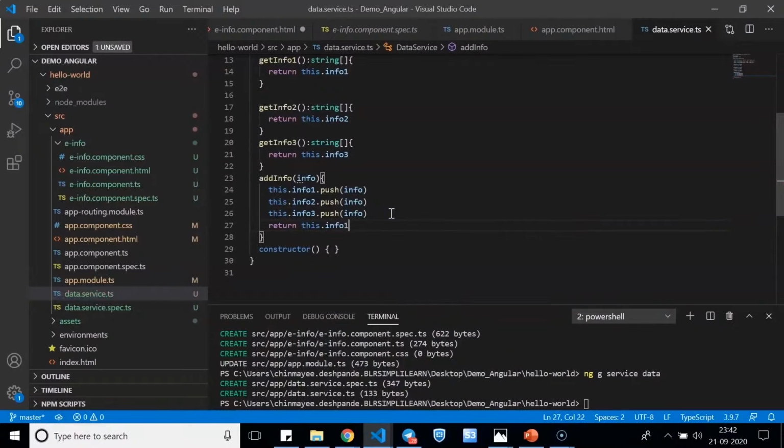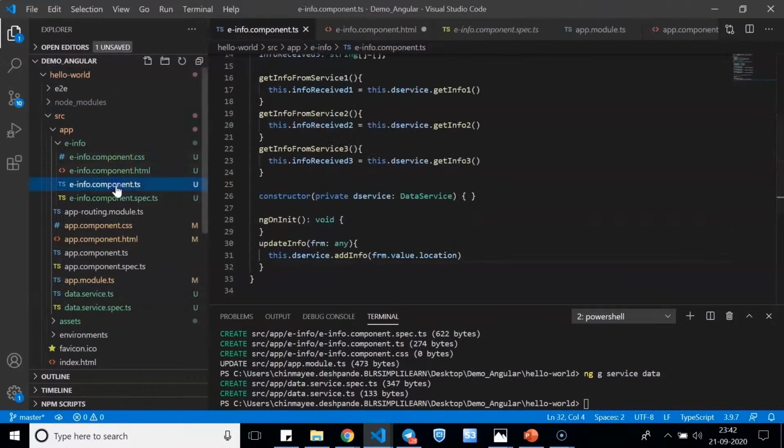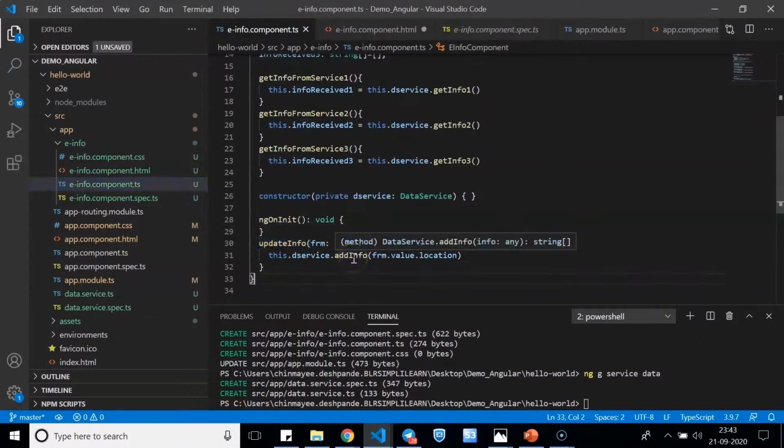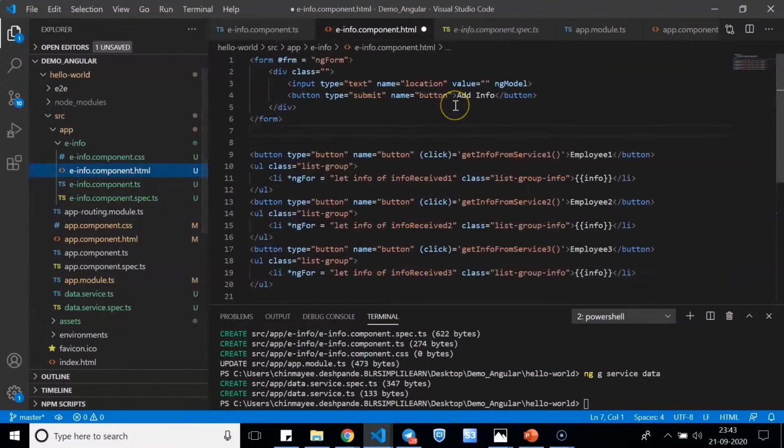All right, and I'll save it. And here we have another method called update info, which basically calls the add info method in our service and passes the value to it. And in my HTML file, also note that the button type here is submit and not button.